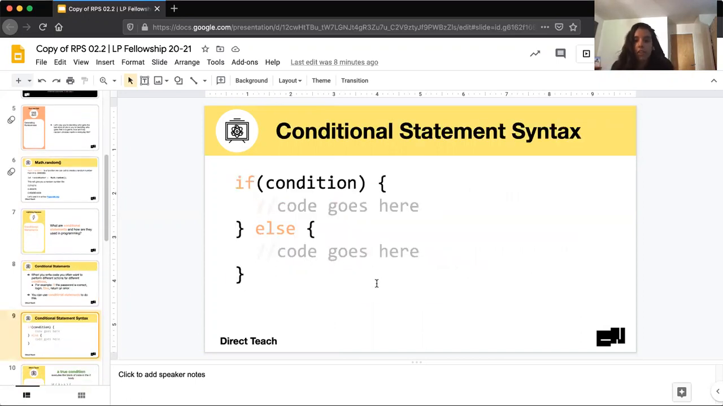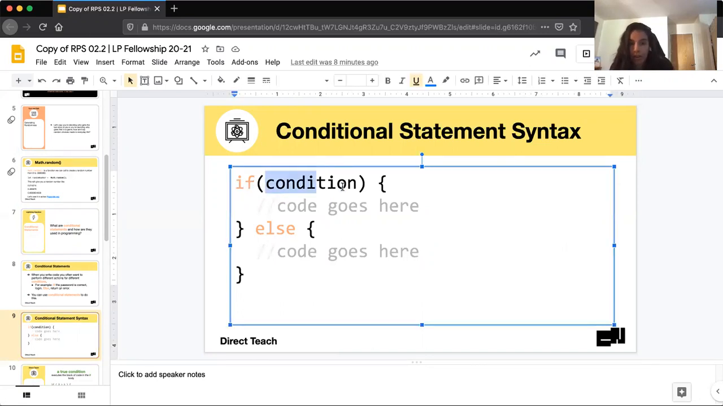So this is what the syntax looks like for how to write a conditional statement. You start with if, and then you use parentheses, and whatever your condition is goes between the parentheses. Then you open curly brackets, and your code goes here for what you want to happen if that condition is met. And then else. So else is whatever you want to happen instead if the first condition isn't met.